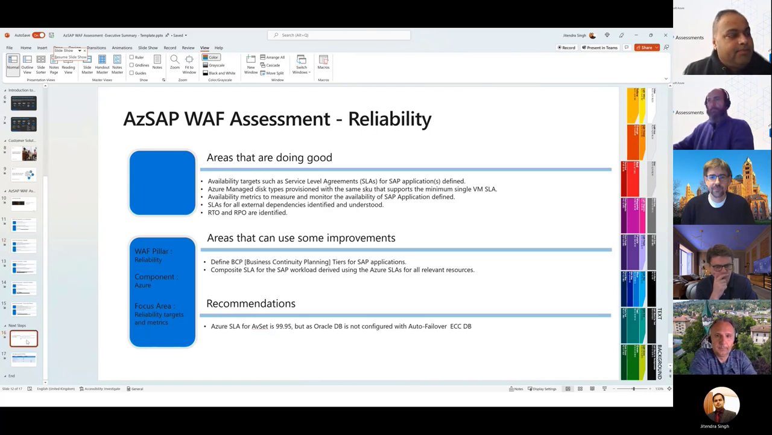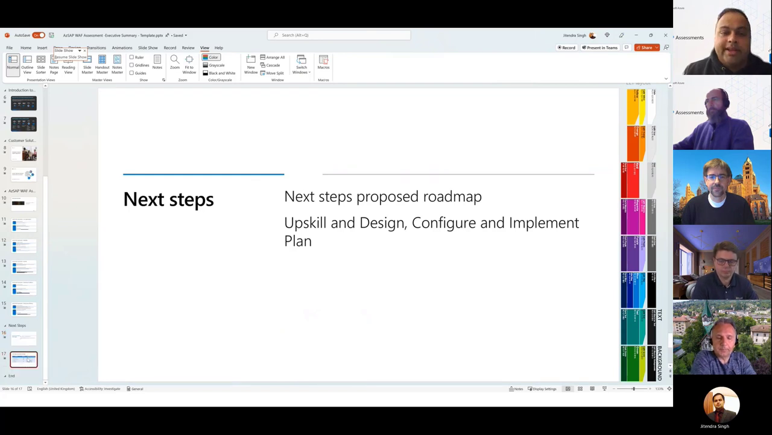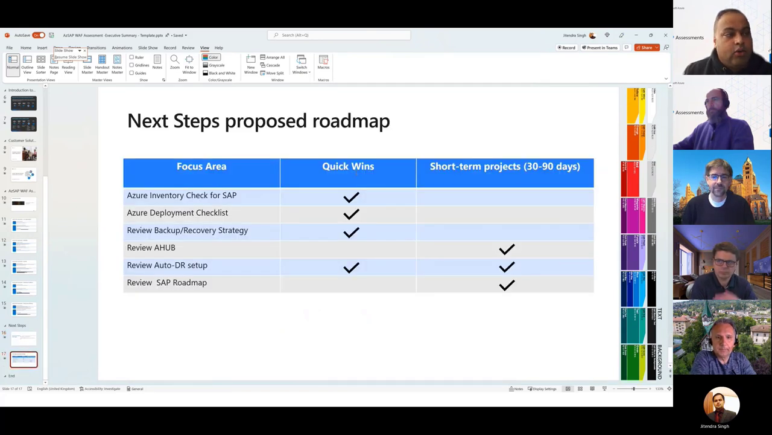And then at the end, as the objective of the assessment is, we come up with a roadmap: what the customer can do in the next 3 to 6 months, plus what the quick wins are. So we basically say, just quickly go to inventory checks for SAP and make sure you are following all the best practices. And for the customer, we said you need to review AHAB, and they were not doing automatic DR. When we say auto DR, it's more about the recovery plan and all, right? So those were the roadmaps that we created with the customer, and then CSAM and CSA will continue to follow.